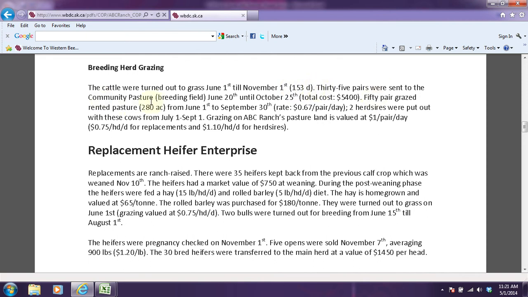35 pairs are sent to a community pasture, and the cost of that is $5,400. Another 50 pair are over at a neighbor's land from June 1st to September 30th, and we pay 67 cents per pair per day. Then 2 herd bulls were put out with these cows for the breeding season, July 1st to September 1st. Grazing on ABC's ranch is valued at $1 per pair per day. So this is their fair market value for a fully managed pasture and how they value the grazing on their own land. And you can see it is higher than what they rent their neighbor's land at. And $1.10 for herd sires.